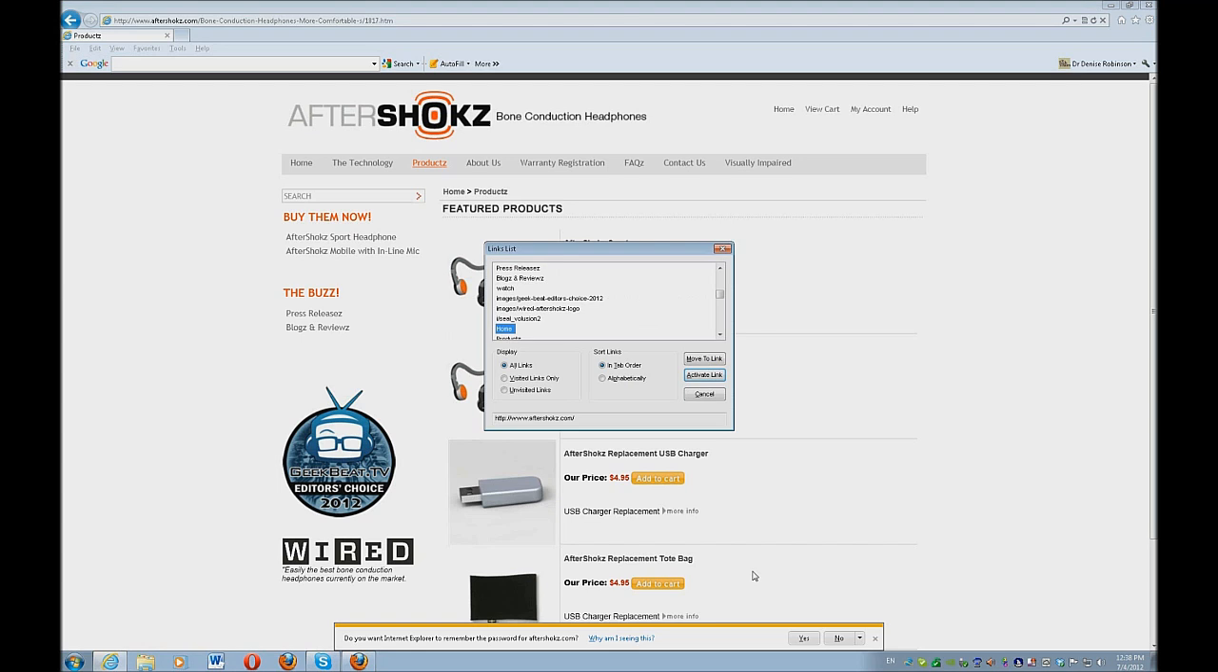And I'm going to hit A for Aftershokz. Aftershokz Sport is just an audio headphone. If you actually want a mic, so you can use it with your phone, you get incredibly clear sounding information, and people do not even know you're using a mic on your headset. So I'm going to just go ahead and stay at Aftershokz Mobile with inline mic and hit enter.